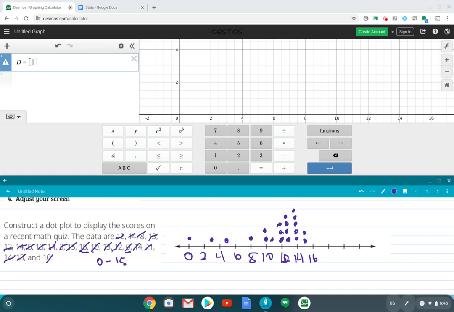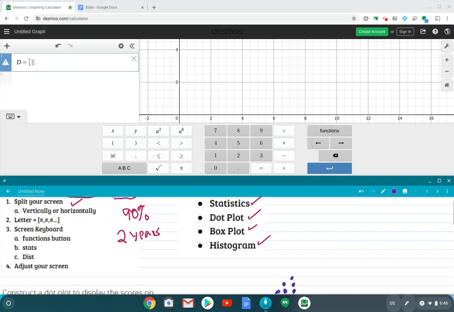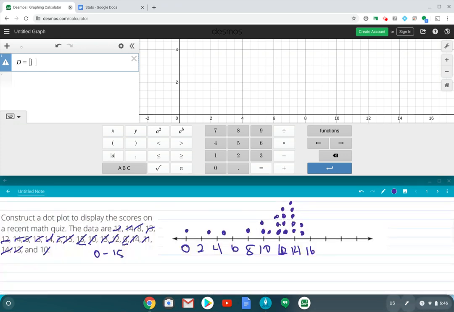Okay, I have made a dot plot. They call it a dot plot because it's got a bunch of dots plotted on a graph. So what I'm going to do is show you how to do the same exact thing using Desmos. Okay, so I got my letter D up here. This is my data. And down here, I've got my numbers.